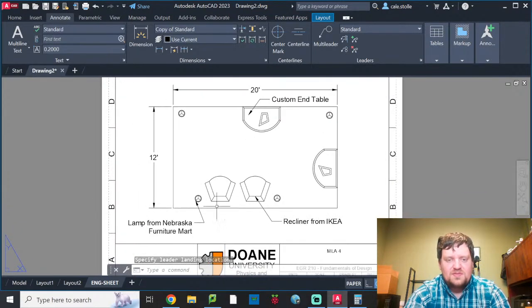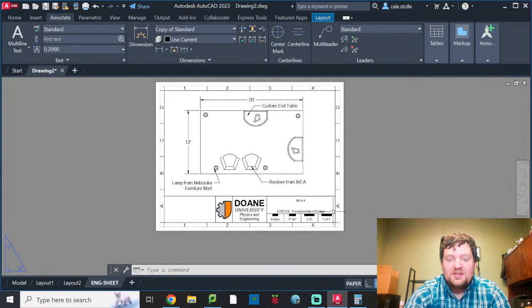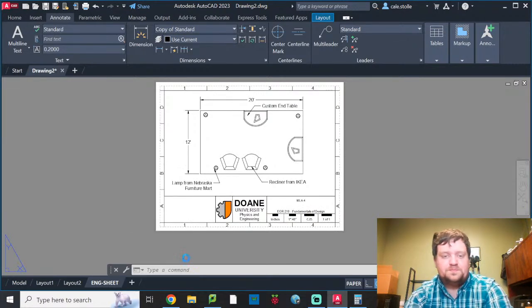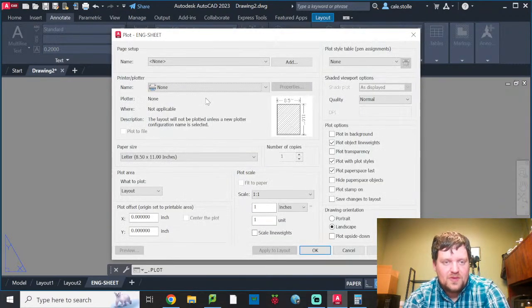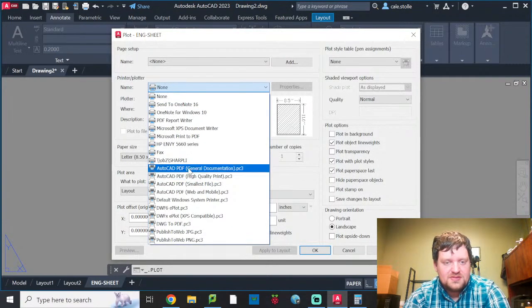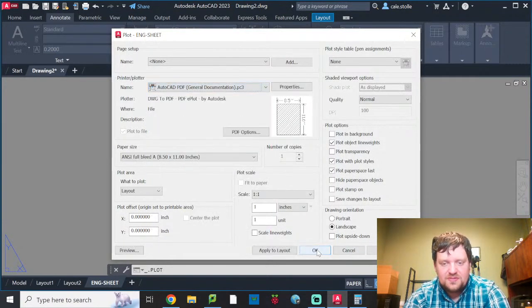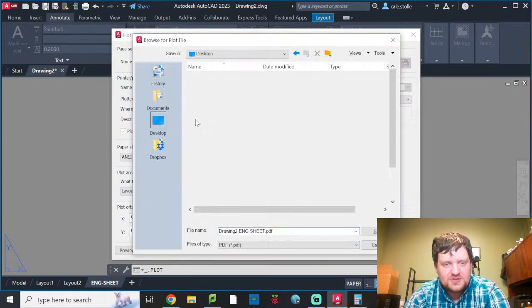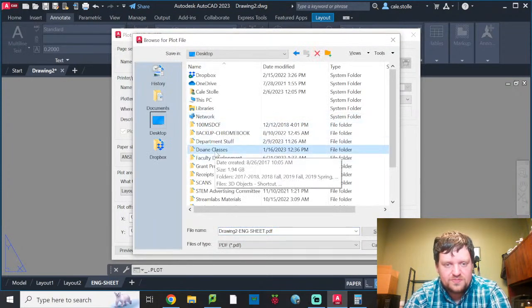Okay, so I have my 3 pieces of furniture. I have my room. I have absolutely no doors or windows to get into or out of. I have it properly sited. That is the end of this assignment. So I will go ahead, right click down here, go to plot, and send this to AutoCAD PDF. Hit OK. I'm going to want to save this into my folder.